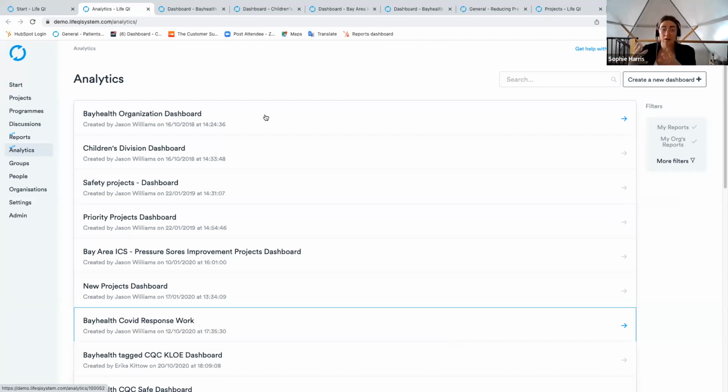Now, this may look different for everybody. Some organizations have loads of bespoke analytics made for them, which we are more than happy to support you with. So if after today's session you think, oh, I don't have any of these and I'd really like to set some of them up, then please reach out to your success manager and we'll be more than happy to help. But this is where all of the dashboards are stored. Everybody has access to a default dashboard, which is created when you use LifeQI. But like I said, depending on what you have set up, this view might look different for people.